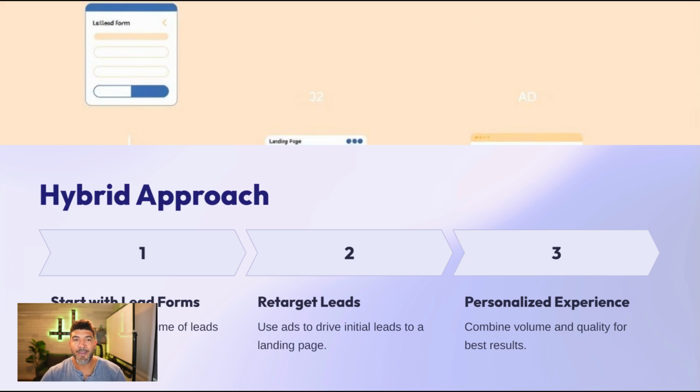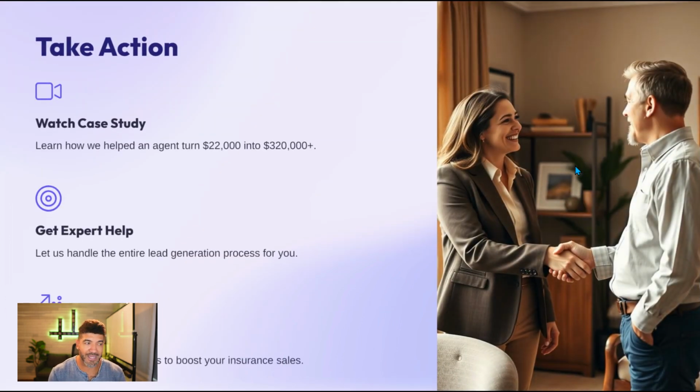So again, not trying to throw too much at you right now. I wanted to just really break down the difference between the two, the Facebook lead ads and the Facebook lead forms. And at the end of the day, both methods have their place in a solid marketing strategy.